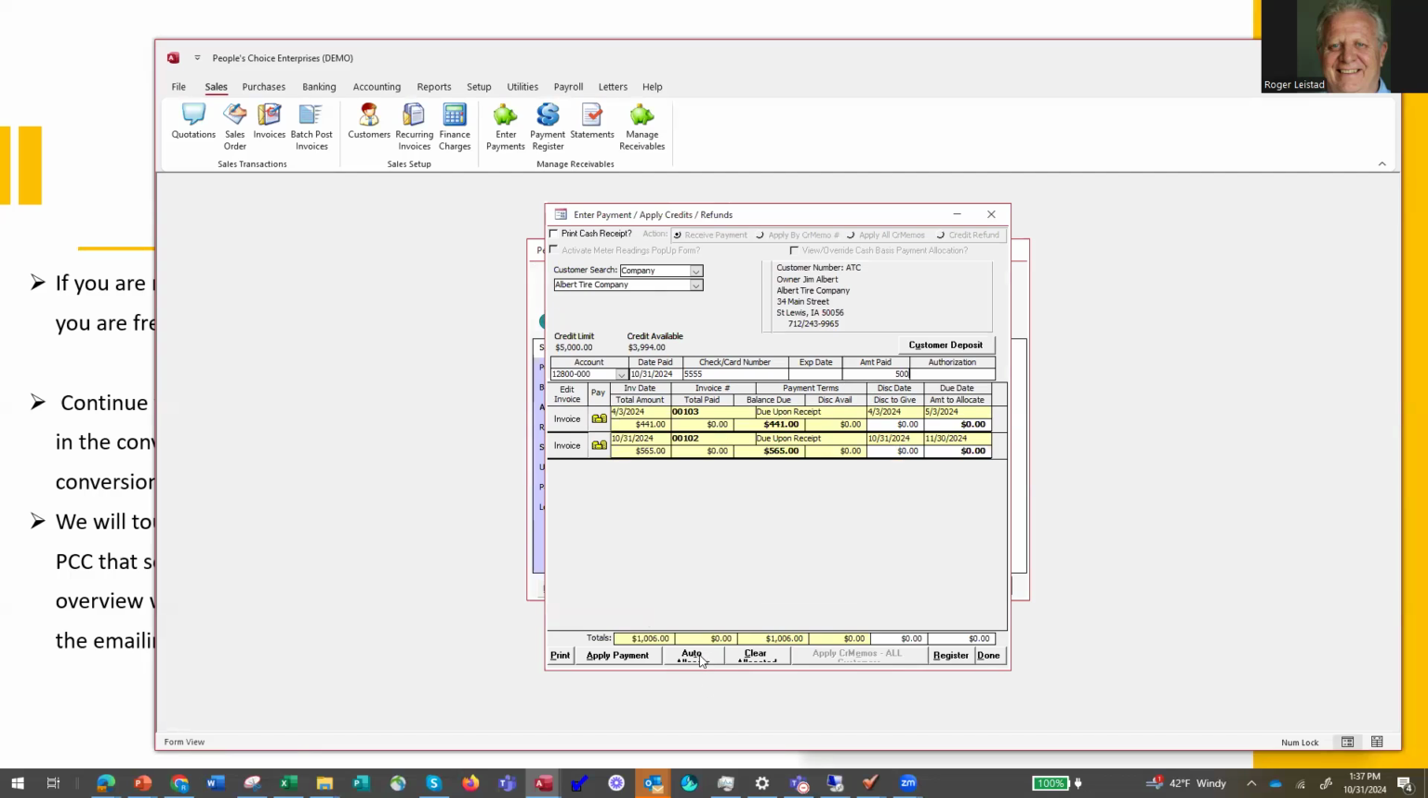And if you do auto allocate, it goes to the oldest invoice first and then to the next invoice. Or if you want to apply this $500 to a particular invoice, you could click on it like this. And so we could put the whole $500 towards this, even though the older invoice, we're not going to apply anything to. If you want to just auto allocate, then it'll pay off this older invoice and then put the difference towards that invoice. So that's how you can control where money is getting applied.